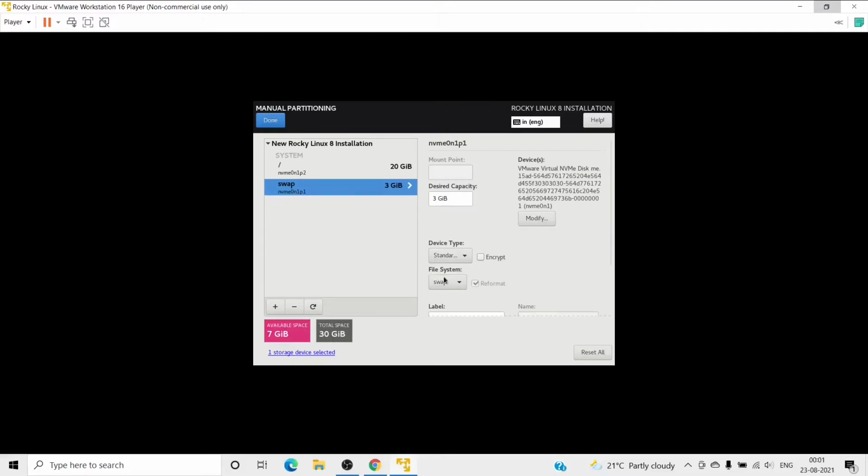The file system for swap is always swap, its name is also swap, and by default for slash, the main mount point, this mount partition, the file system is XFS. If you want to change it to ext4, ext3 or any other, you can select from here, but generally because it is a slash, go with the latest one, that is XFS.